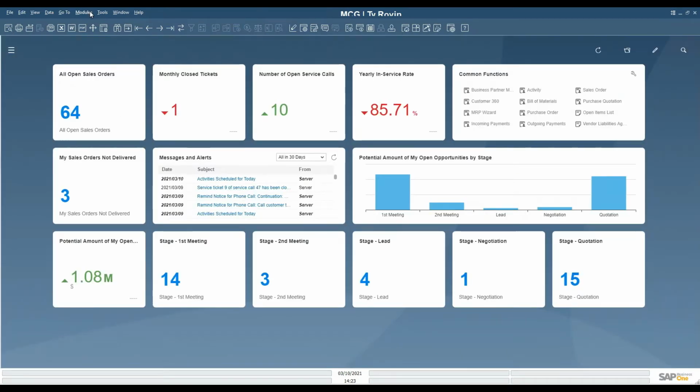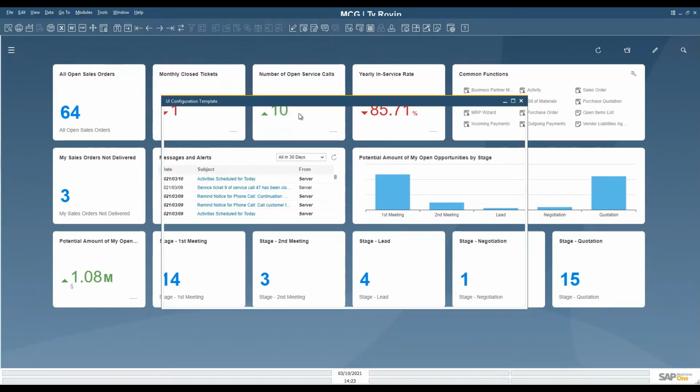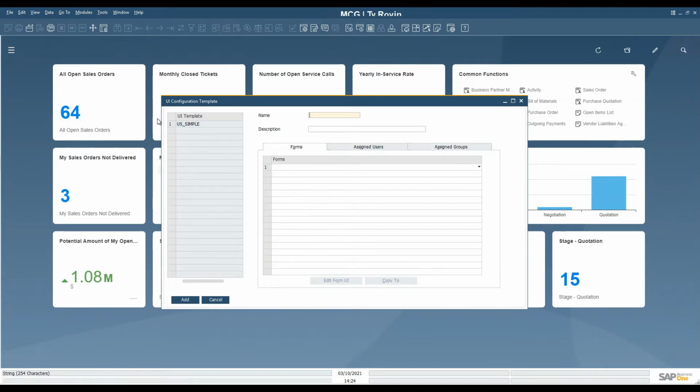So if we navigate to modules, administration, utilities, and UI configuration template. Now in the system, it already comes with pre-configured forms that are already part of the system. So let's say you want to create a new template. We come up to the top and click the add function. We'll type in some information to identify these forms. We'll add that, and as you can see, it has now come up under the UI template.